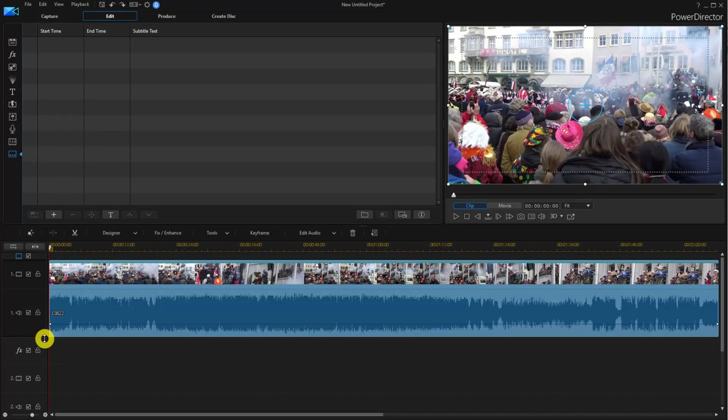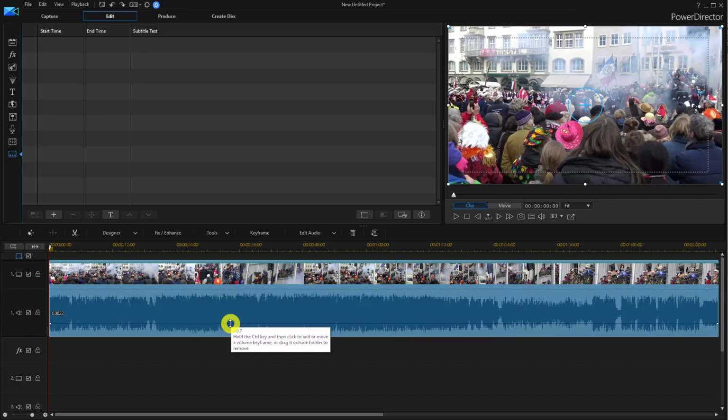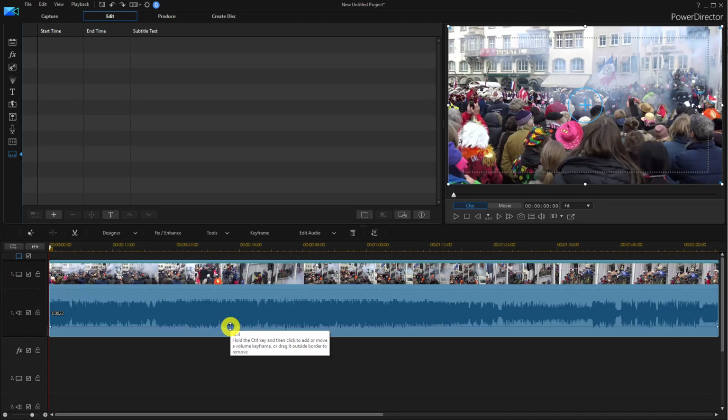If you want to adjust the audio volume of the overall audio track, you see a small blue line in the audio track. And if you hover the mouse over that line, the mouse cursor changes to a little up and down arrow. And if you press the left mouse button and move the mouse up and down, you can adjust the overall volume to a value that you want to.